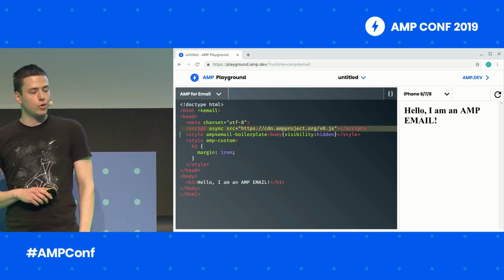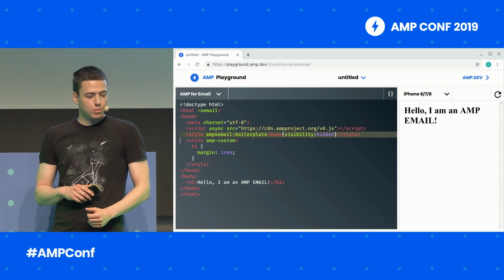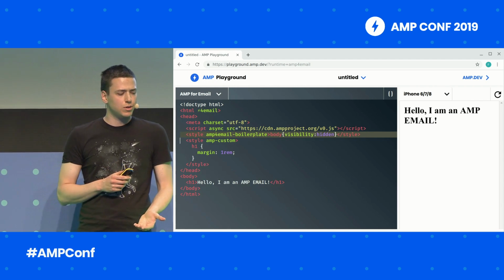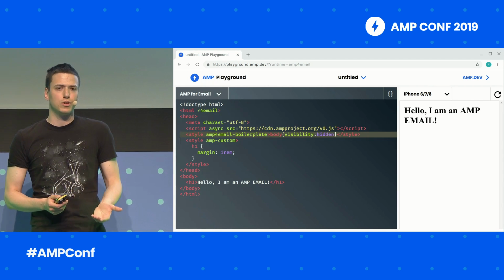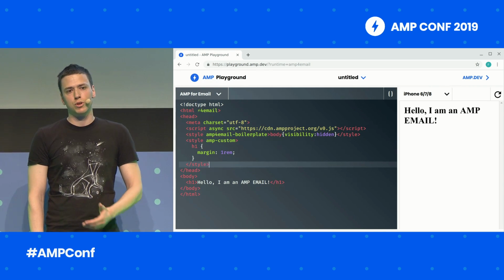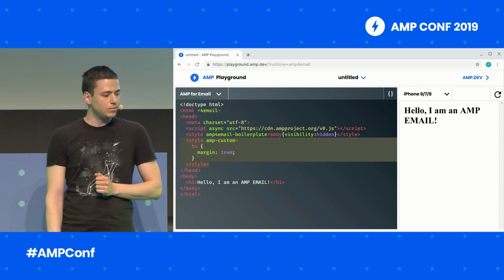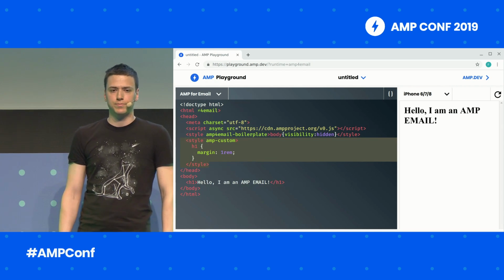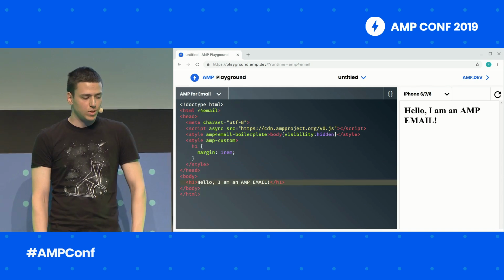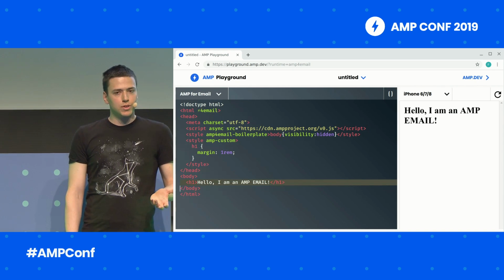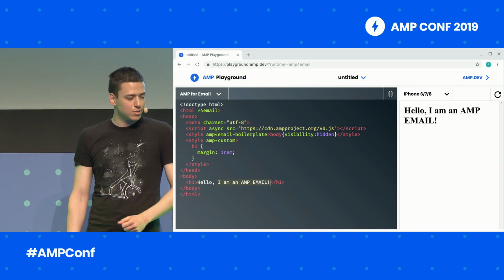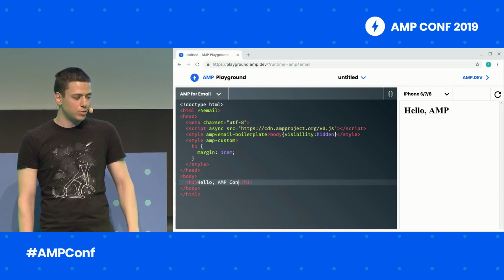Up next, we have the AMP for email boilerplate. Again, you'll notice it's similar, but much simpler than the one we have for the web. Really, the only thing we need to do here is make sure the body is not shown until v0.js kicks in. Finally, we have the style tag. This is where you can put all your custom CSS. Here we're just putting some margin on the h1 tag. And of course, the most important part of the email is the body. Now, one good thing about using the AMP playground is that it's real time. So we can just immediately make this email a little bit friendlier to AmpConf and say hello to everyone.